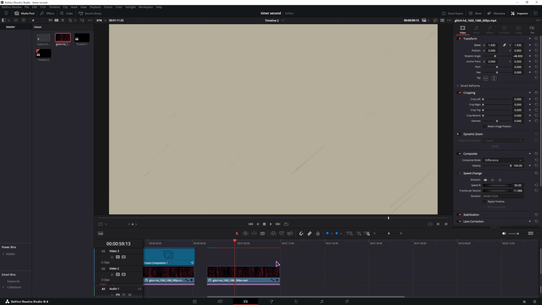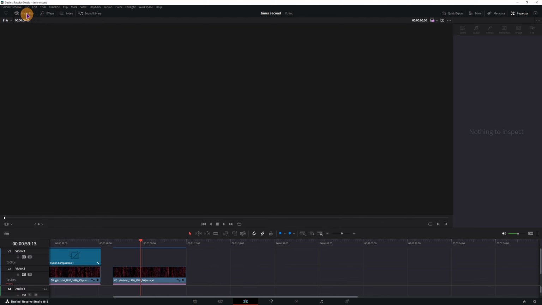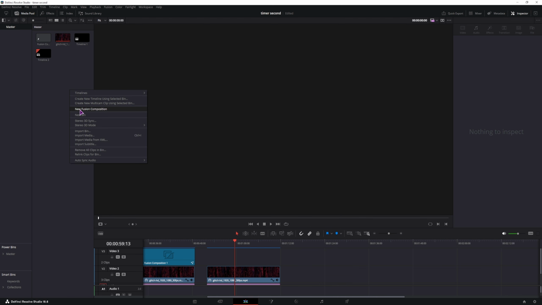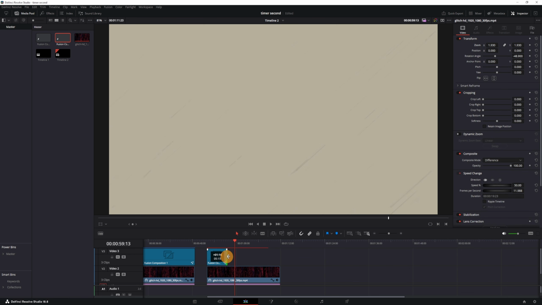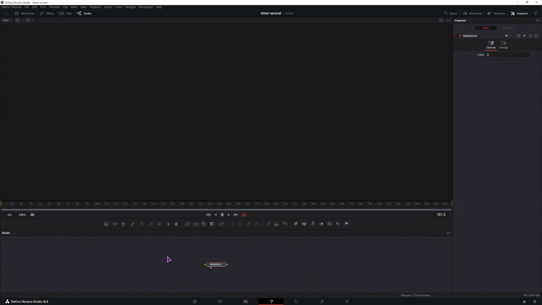Now we need to make the actual timer. We will do this in the Fusion page. So in the media pool, right click, new Fusion composition, make it, put it onto a timeline and extend it to be as long as the clip that you have on the bottom. Then select the Fusion composition and go into the Fusion page. In the Fusion page, if you have DaVinci Resolve 18.5, I believe, you can use Shift Space, type in Media In, and you can connect this to the Media Out.